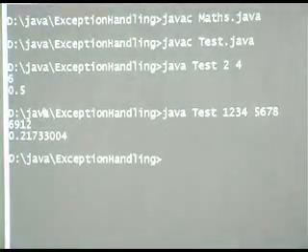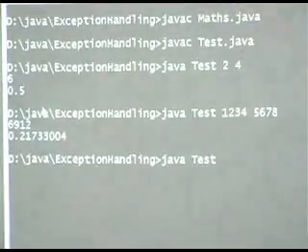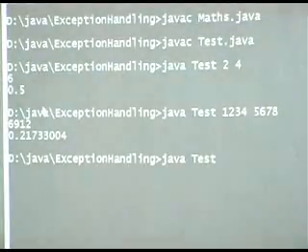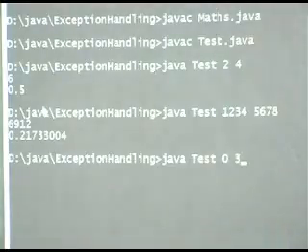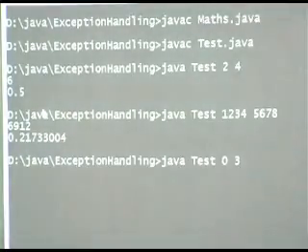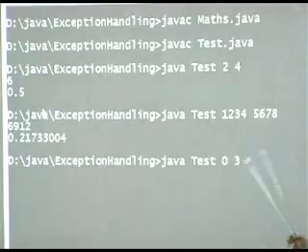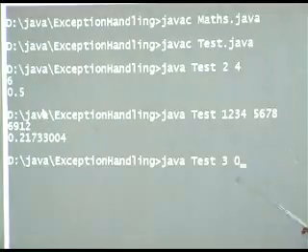Now run the application again. And give 0 and 3. Now what are we trying to do? We are trying to divide 0 by 3. Or you can make it reverse also. You can give 3 and 0 also. Make it as 3 and 0. Enter.